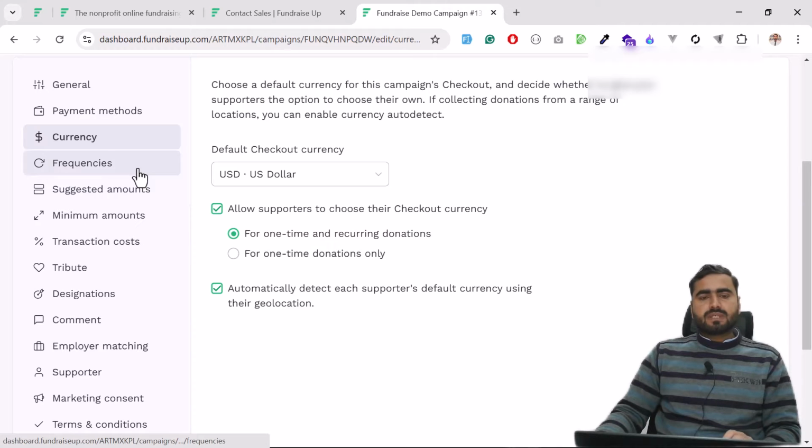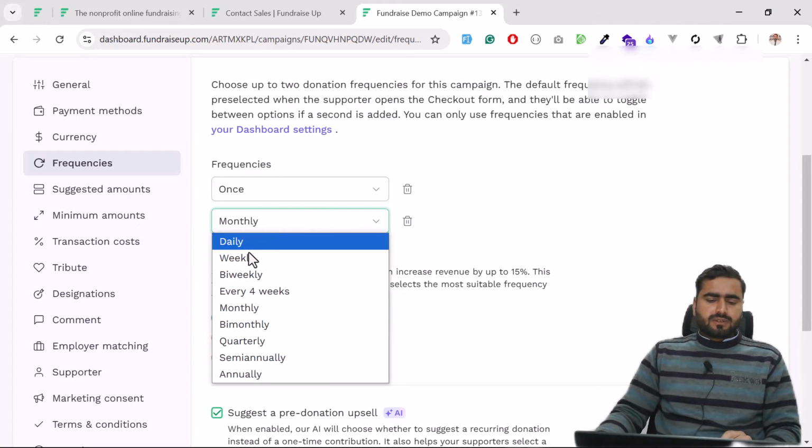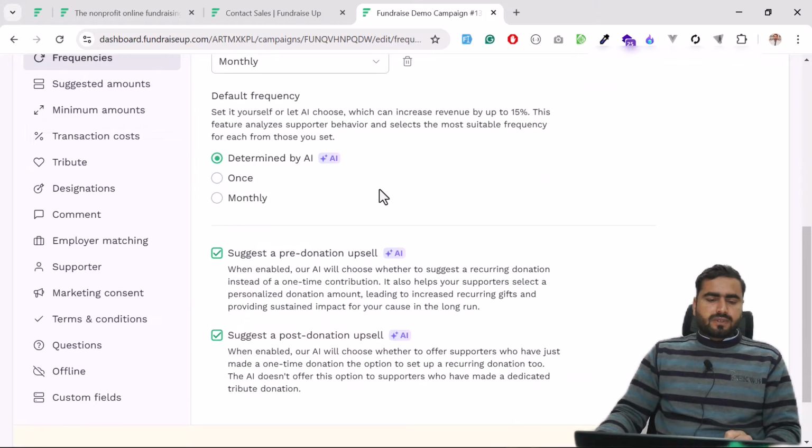Okay, then there is a frequencies tab where you can select the frequencies you want to collect the money from: basically one time, or monthly. You can even choose annually and so on, right?